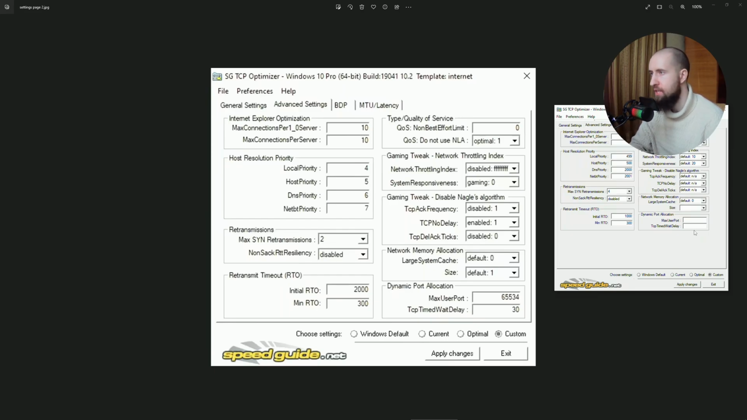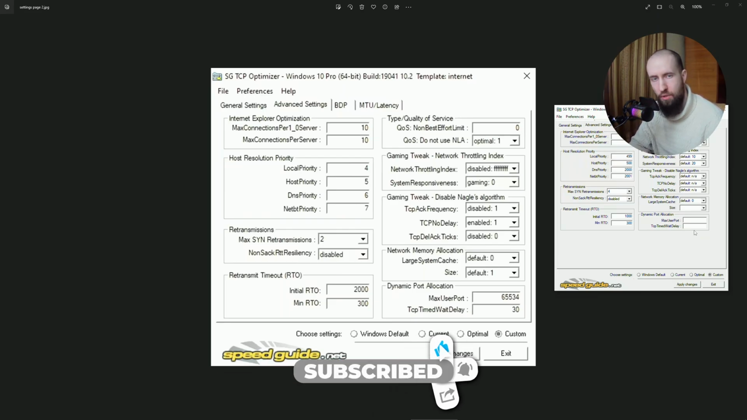Trust me. So guys, those are the most important, actually working tweaks that I have for you. Make sure to do them if you want to have a more stable connection.